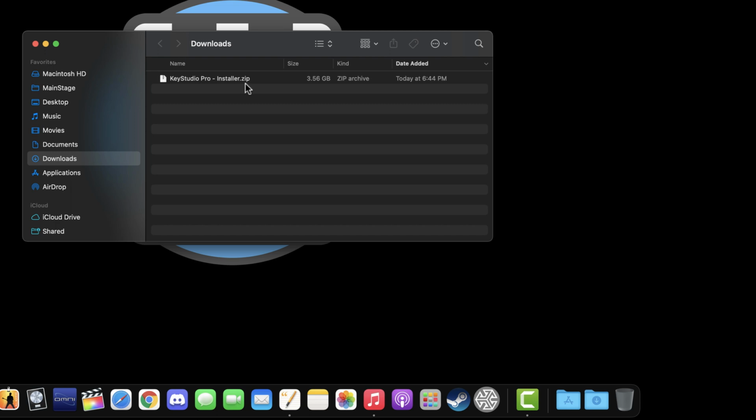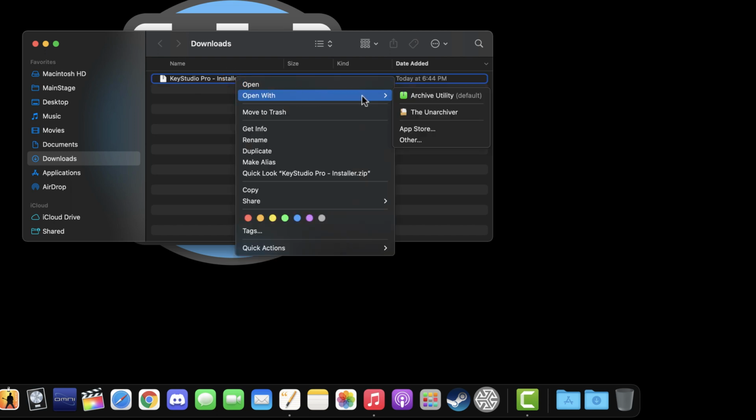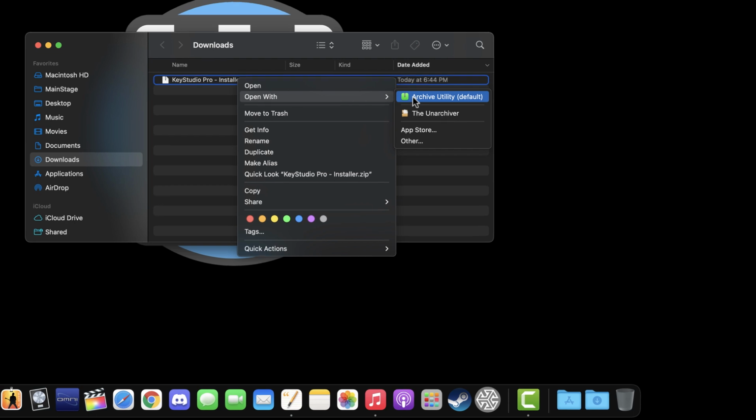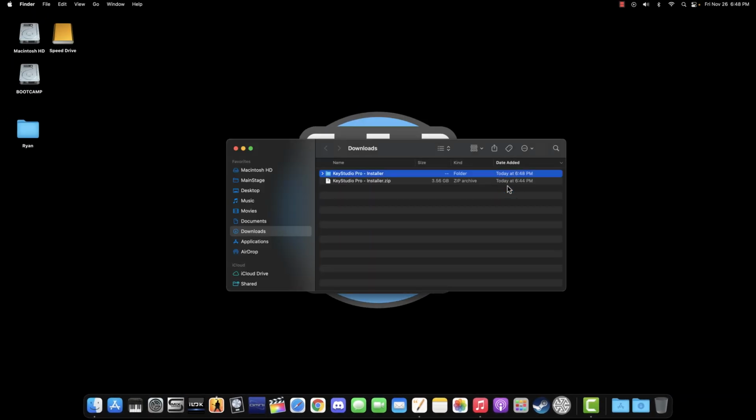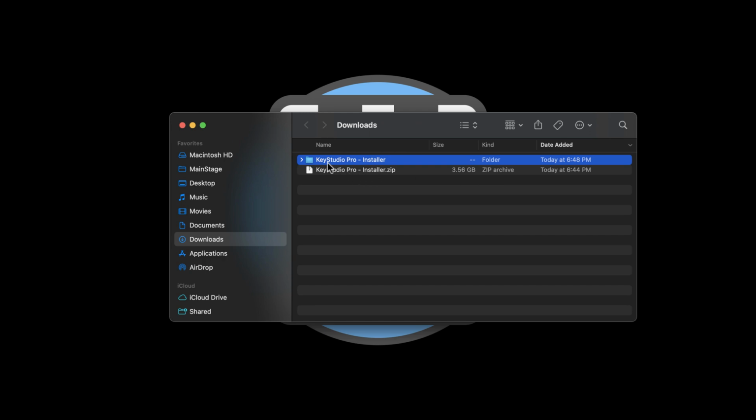Locate the KeyStudio zip file you downloaded. As a side note, if the file is not zipped, that's totally fine. Just skip this next step. If the file is zipped, right-click on it and choose Open With, Archive Utility. After the file unzips, and that may take a moment, double-click the KeyStudio installer file to start the installer.